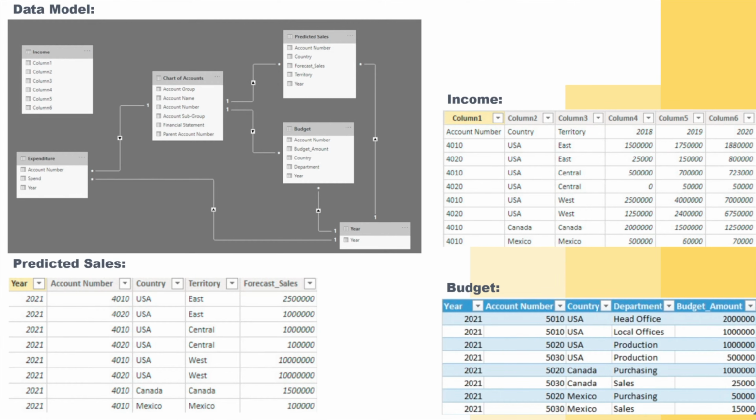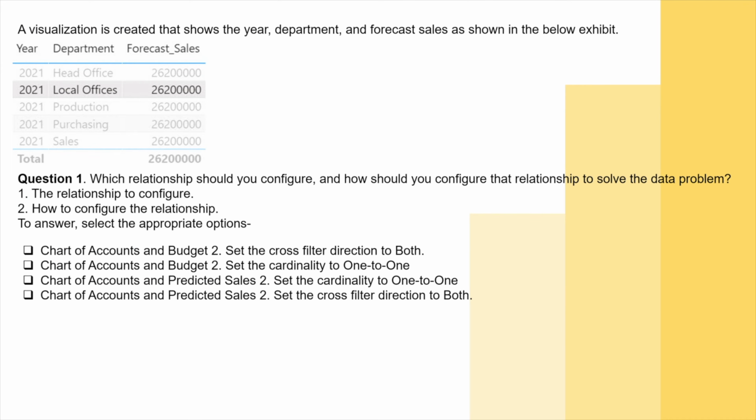Now the income table has columns like account number, country, territory, 2018 year, 2019 year, and 2020 year. For the budget table, we have year column, account number, country, department, and the budget amount. And in the predicted sales table, you have year, account number, country, territory, and the forecasted sales. Right? Now let's see what they are asking. A visualization is created that shows the year, department, and forecast sales as shown in the below exhibit. Right? So this is the table.